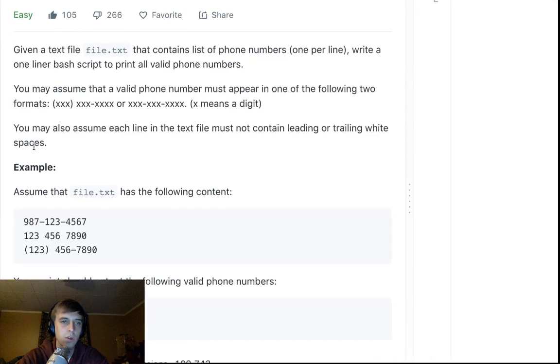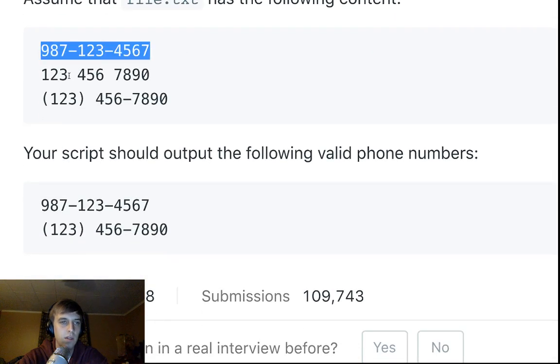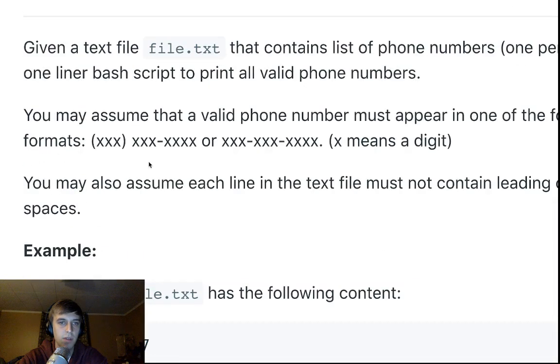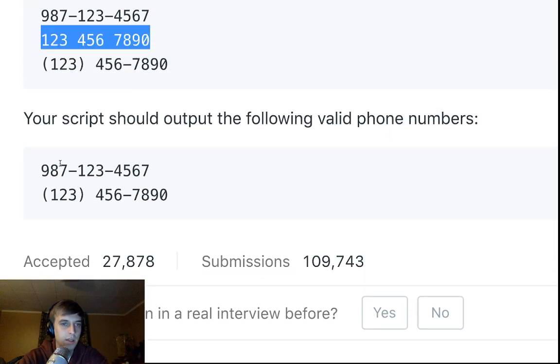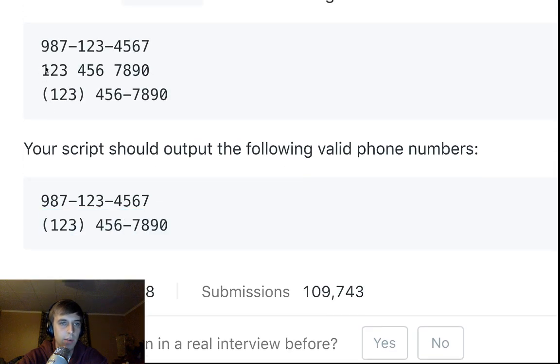Now what we want to do is write a one-liner to print only things that match these formats. So we would print out of these, see these? This matches the format because it's two dashes. This matches the format because it's three numbers in parentheses, a space, and then the phone number. And this one doesn't, so we only output these two. This one doesn't get outputted. It would either need two dashes here, or it would need parentheses around these first three numbers.